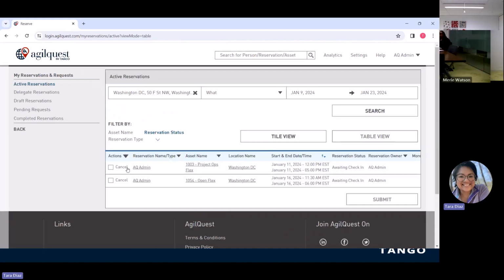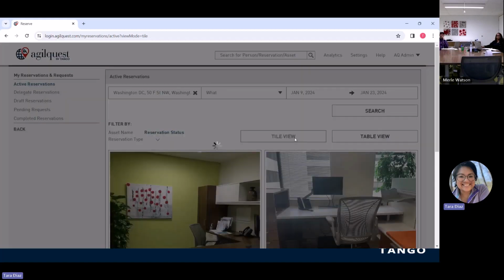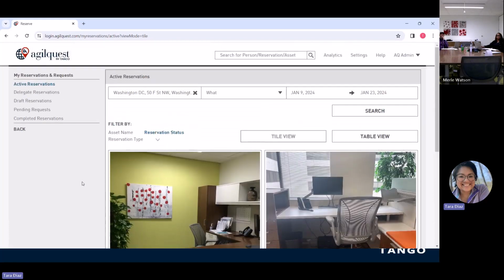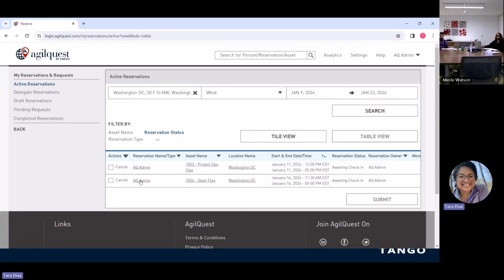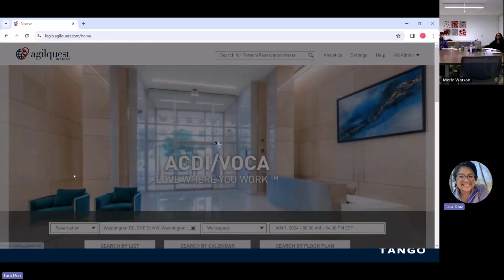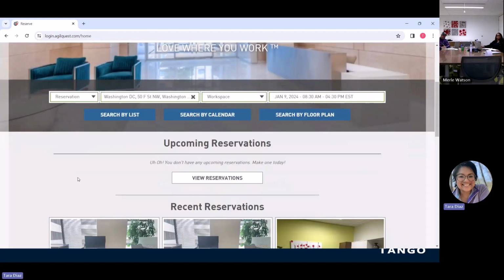And this allows me to look at my reservation list in different views. There's the tile view that you are used to by now because you saw that on the other page. But you can also just have them listed in a table view if you want to modify multiple reservations. Again, click on the Agile Quest logo on the top left to go back to the home page.